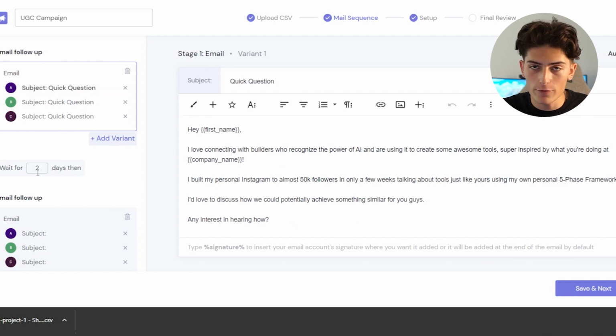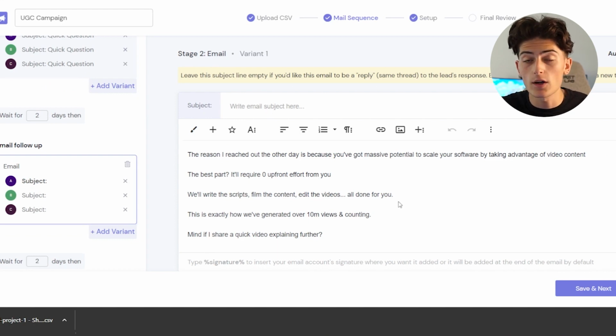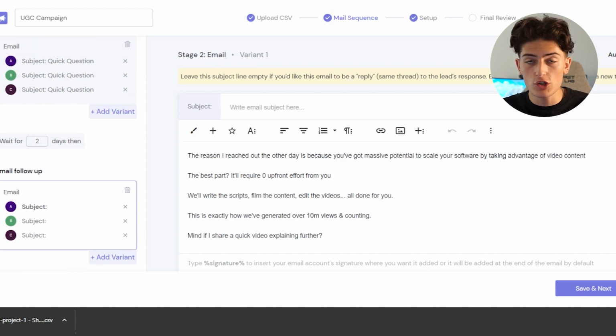Then we've got a wait for 2 days, and then we have the follow-up. Make sure you don't populate the subject line here. It's crucial that you don't, because it'll send a whole new email basically, whereas this one will continue on the thread. So you're gonna wanna have 3 separate follow-ups as well, which is what I have. So initial email B will also have follow-up B, if that makes sense.